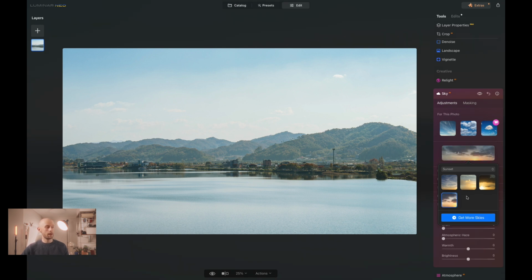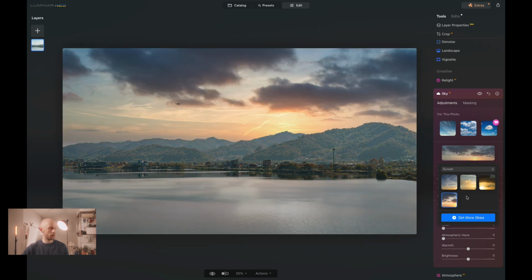Give it a little bit of time when you first click on a sky, because what it's doing is analyzing the photo, working out where to put the horizon and also all of the masking options and refinements that need to go on. All right, so that's done now.